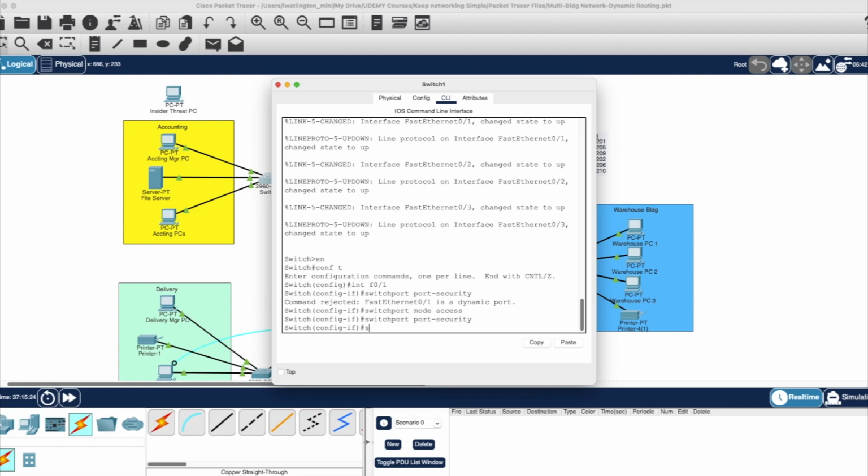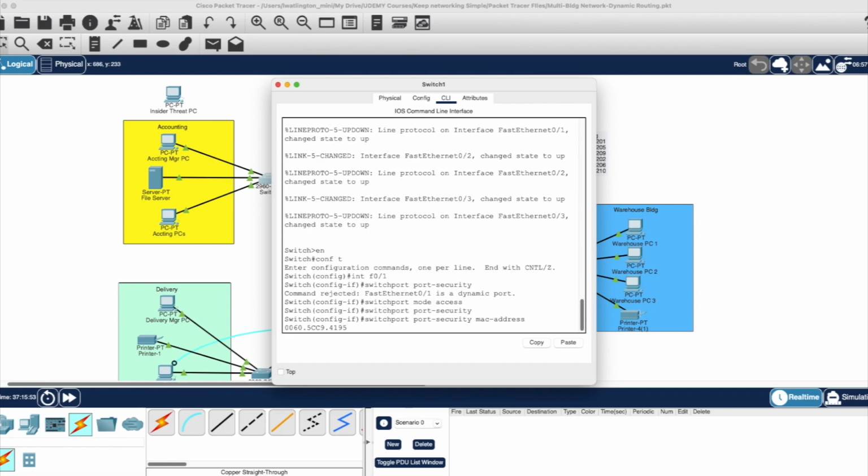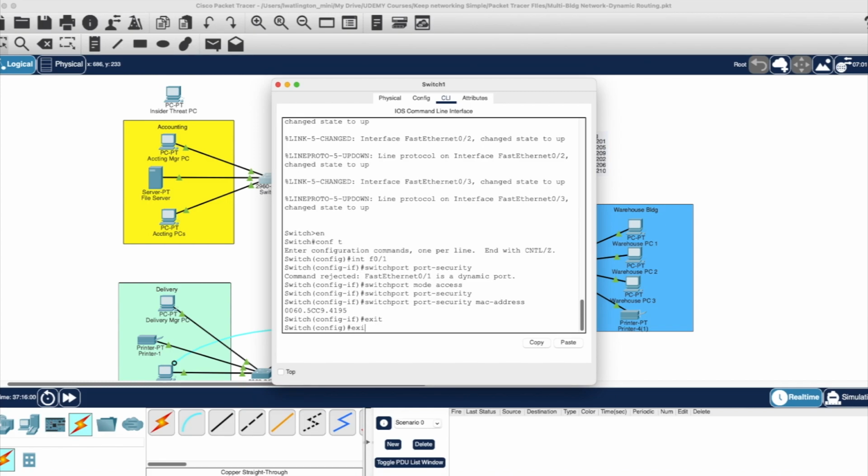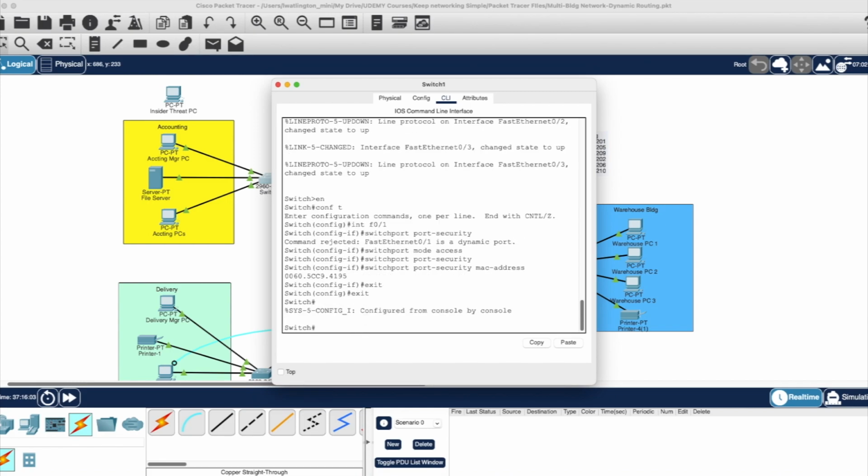Now the same thing. We'll type switchport port-security mac-address, and this is where we type in the MAC address of that computer, 0060.5cc9.4195. So what I've done now is link the MAC address of the accounting manager's PC to the first port on the switch.